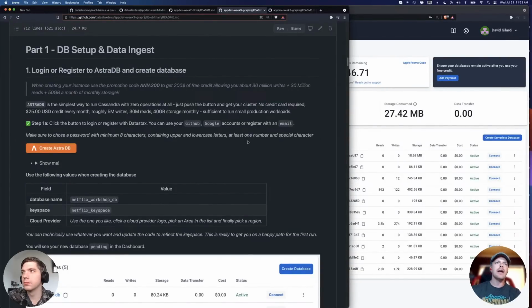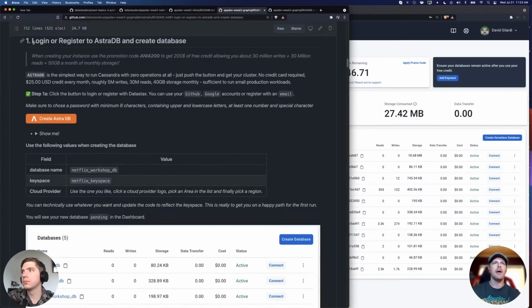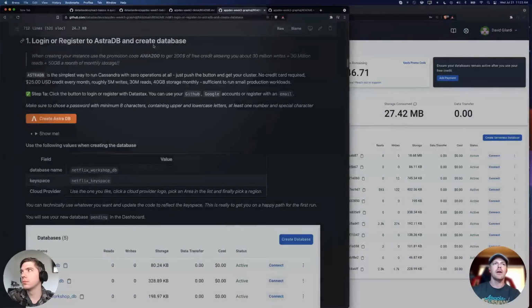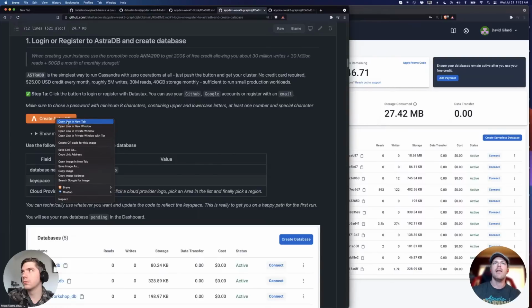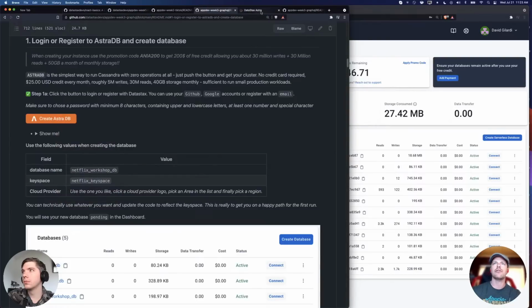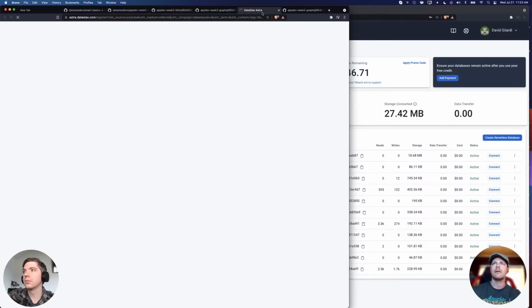Okay, so first thing we want to do is go to step 1, this login or register to AstraDB and create database. Notice this big orange create AstraDB button. Now, Markdown doesn't allow us to put a target blank, so if you just click on this, it's going to use the same browser tab. So I suggest you either middle click or right click and say open link in new tab, and that will bring you to your Astra interface.